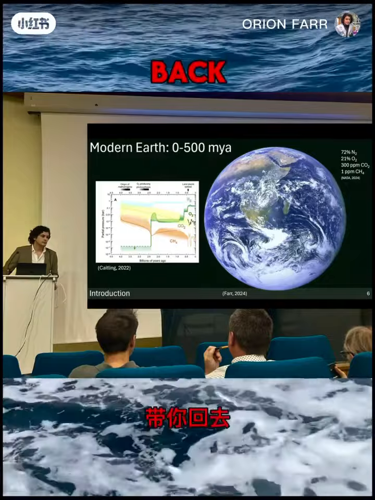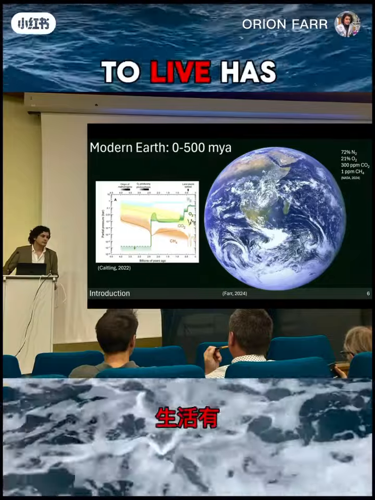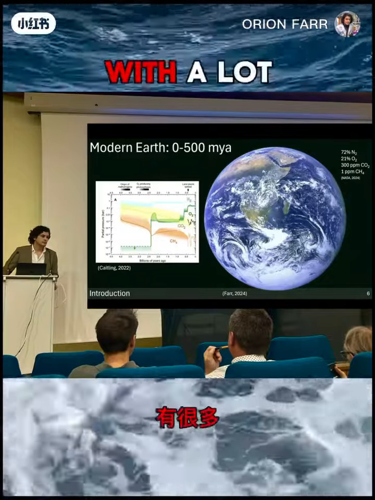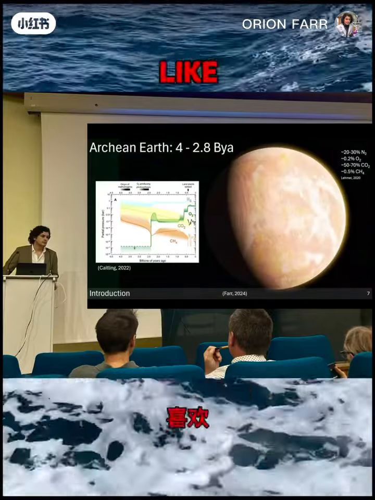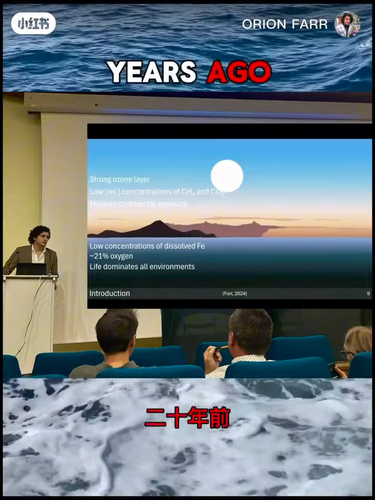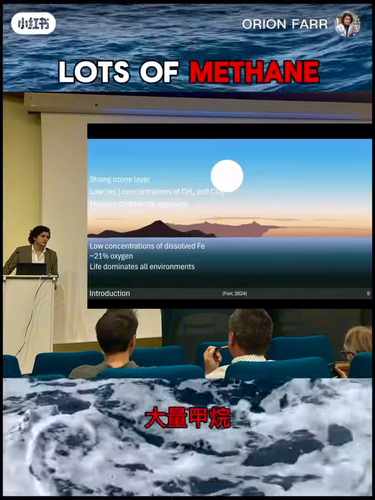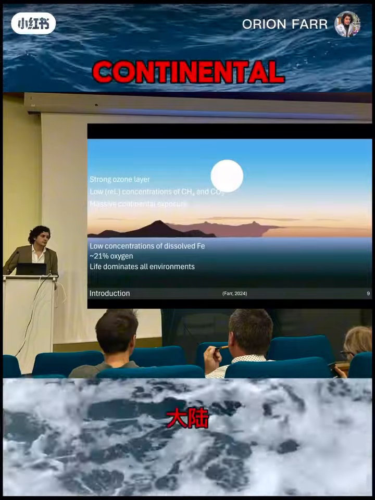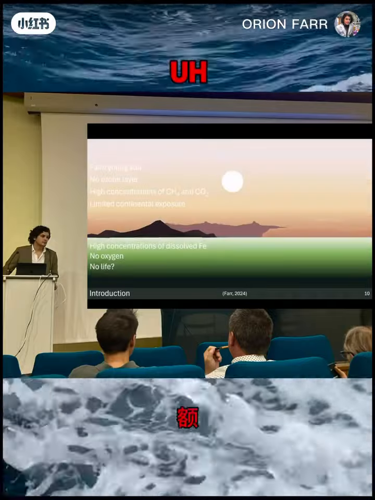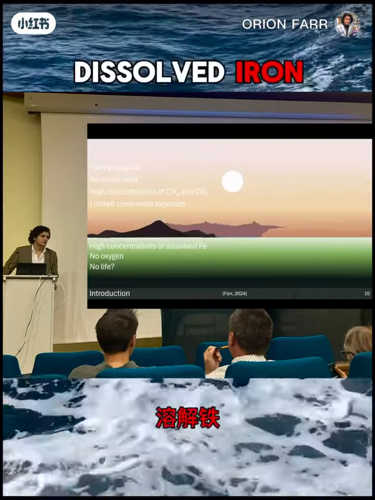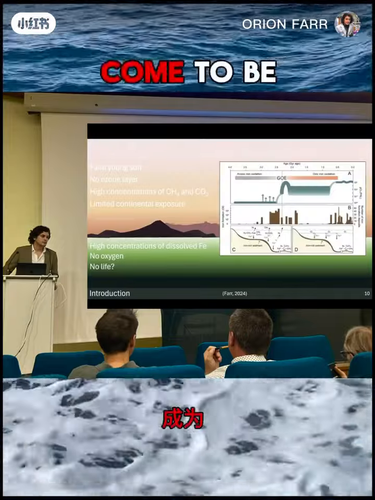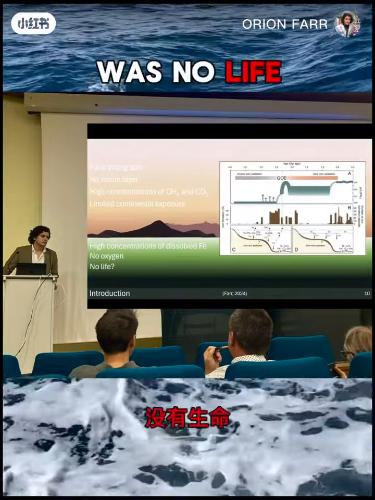So to take you back, modern Earth, it's a very nice place to live, has a bunch of life, has a very nice atmosphere with a lot of oxygen and low amounts of CO2 and methane. But on the ancient Earth, some 4 billion to 3 billion years ago, much different place. Lots of methane, lots of CO2 back then, limited continental exposure, quite cold, and the oceans were filled with iron, dissolved iron, and there was no life. So how did life come to be when there was no life to begin with?